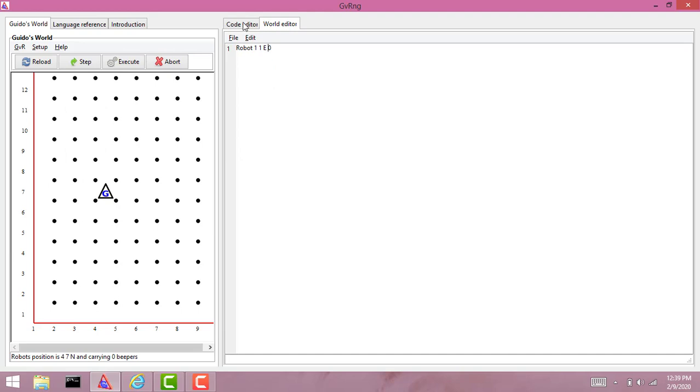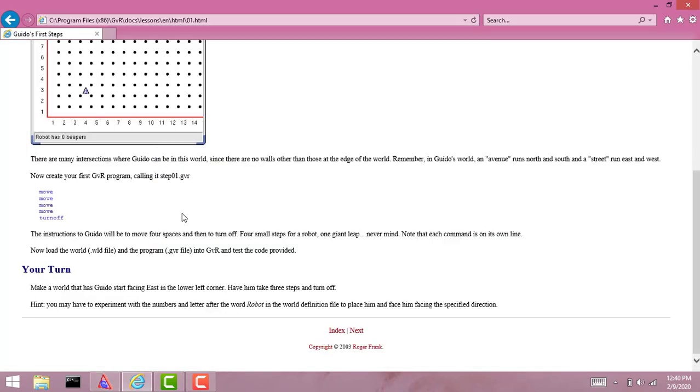Click Code Editor. Click Reload, and it will be on one avenue facing east, 0 beepers. Have him take 3 steps and turn off.